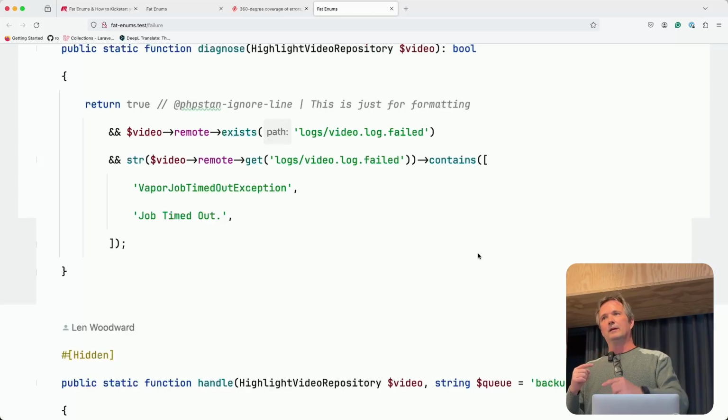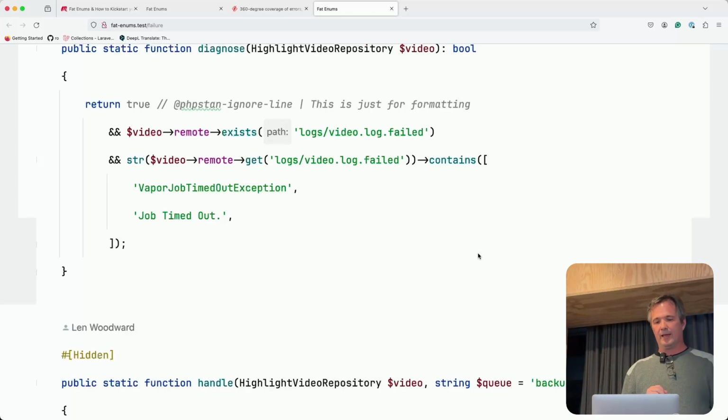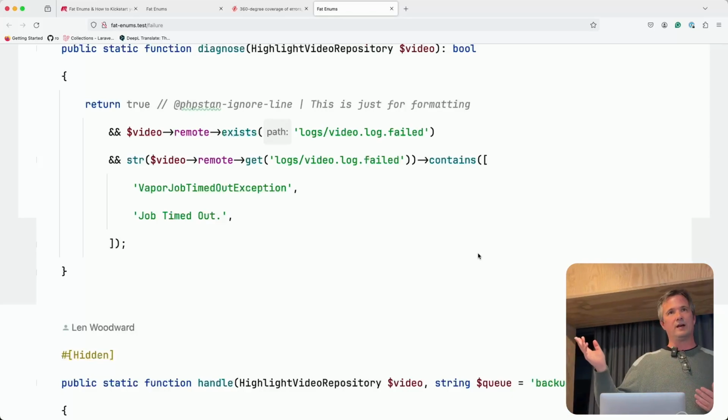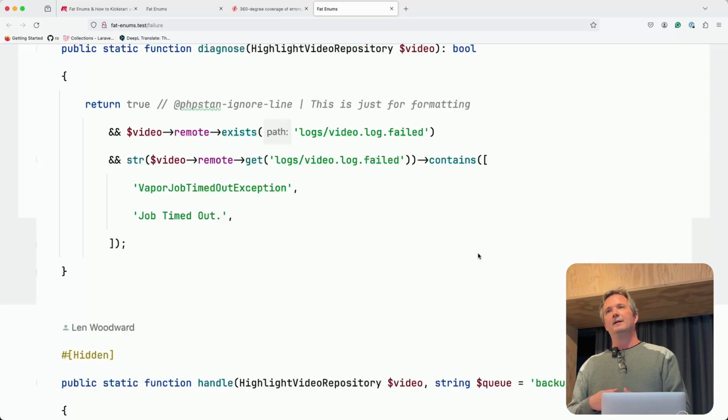Then the next thing we do is we go through every single case where it failed and we run the handle method, and that attempts to fix it. In a lot of cases, it's a matter of a queue timed out. So we just try it again. Maybe it won't time out this time.